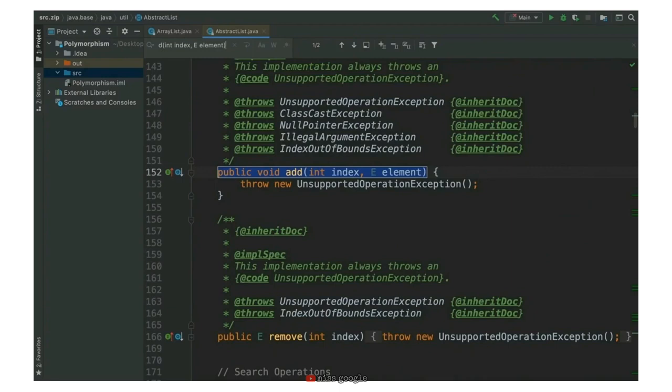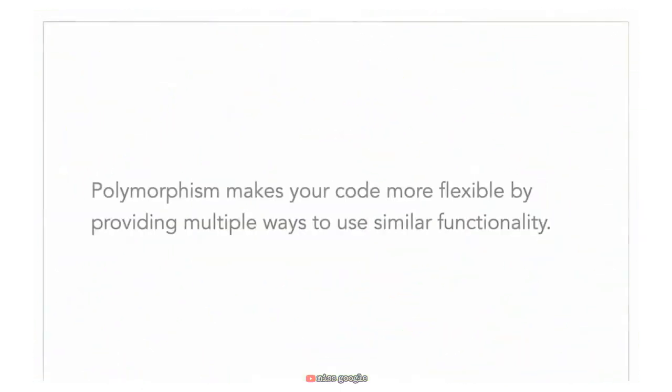It throws an exception. This forces the ArrayList class to override the method with an implementation, and this is done on purpose. It's a pattern that requires subclasses to override certain methods, forcing runtime polymorphism. Otherwise, when called, the add method will throw an exception. So which polymorphism is better to use? Both options make your code more flexible by providing multiple ways to use similar functionality. Overloaded methods are faster because they are bound during compile time, which is an earlier phase than runtime.